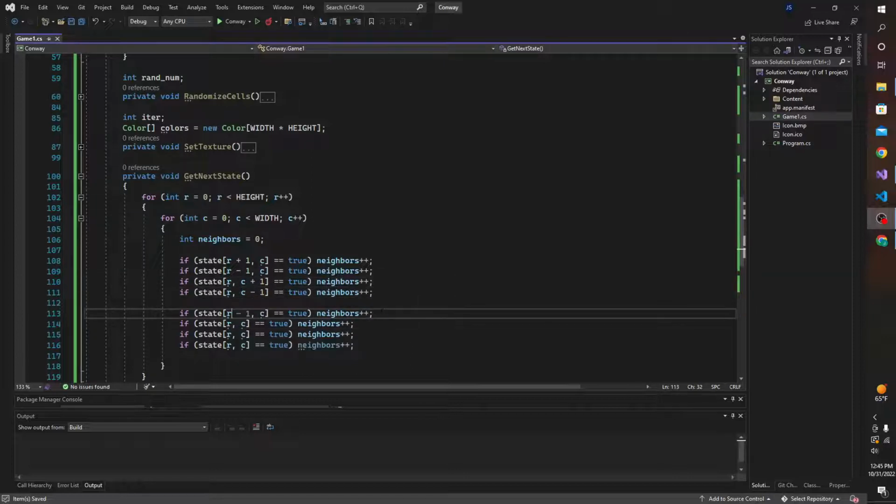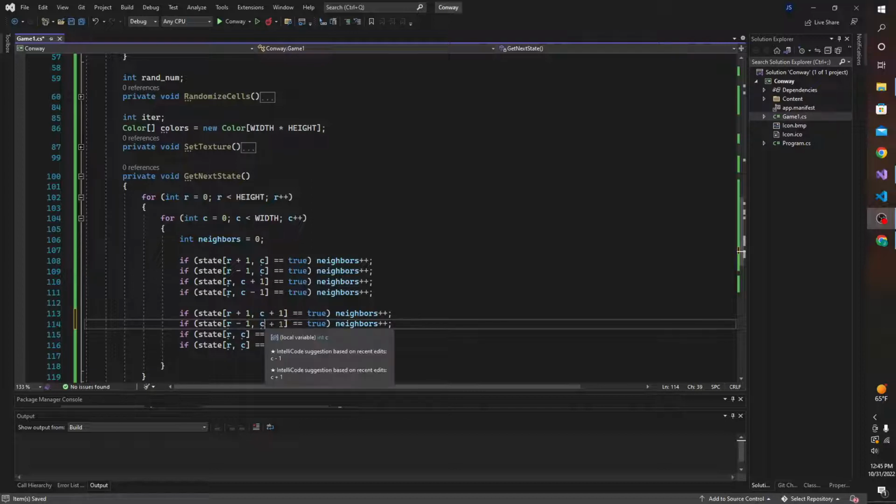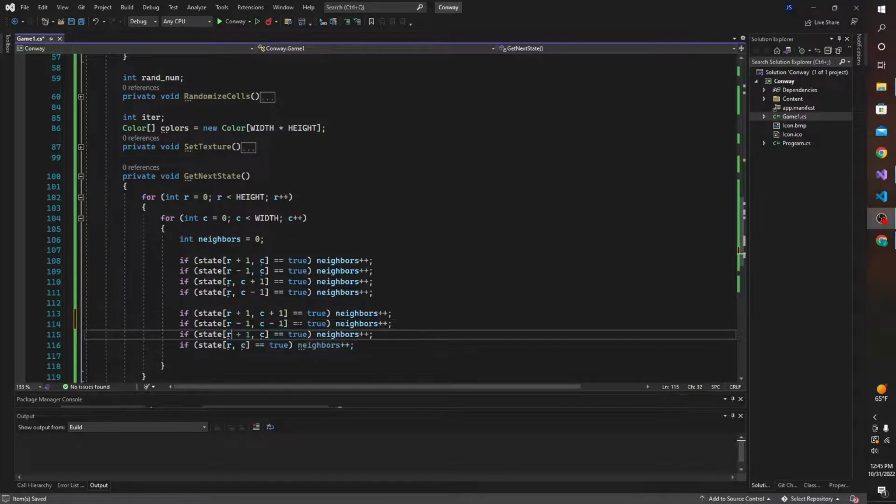And then we're going to do diagonals, so we're going to do +1 here, and +1 here, and then -1 here, and then -1 here, and then +1 here, -1 here, and then -1 here, and then +1 here. Easy peasy. Now it's counting all the neighbors.